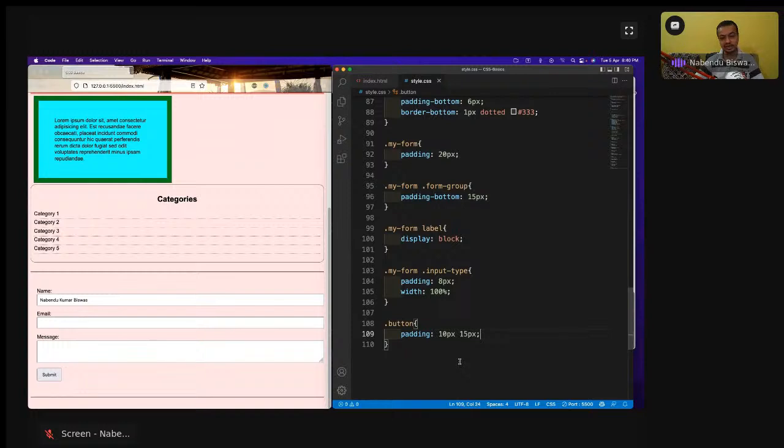Then, a button should generally not have any border, because a border doesn't look good on a button. So I'm going to set border as none. Save it, and the border will be gone.